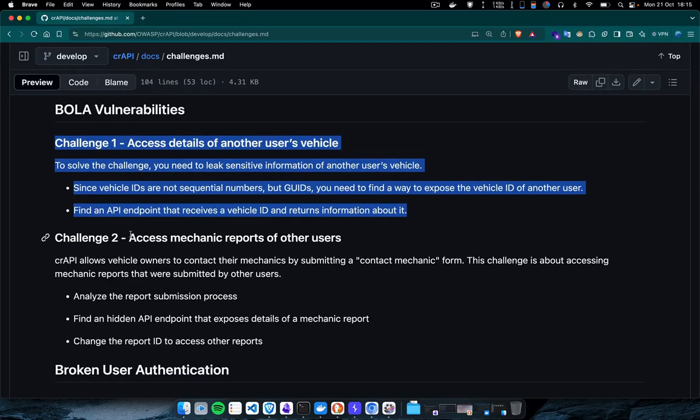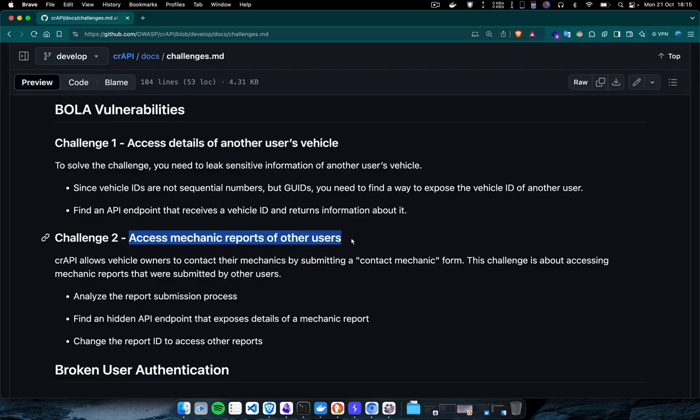Now for challenge number 2, what it says: access mechanic report of other users. But there is a small twist. What's that twist? For challenge 1, the sequential numeric ID values were replaced by alphanumeric GUID values. Correct. But for challenge 2, there is no such thing at all. Meaning, I will be able to see the report IDs in clear text, I mean, as numerical values.